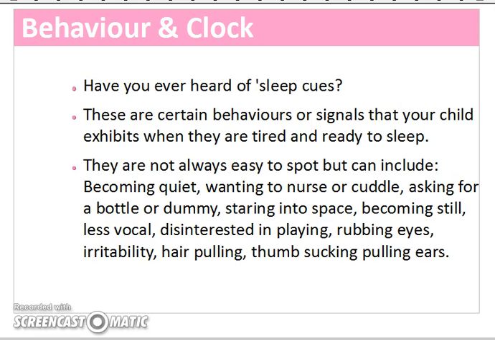They might ask for a bottle or a dummy, or they might want to breastfeed, or they might start staring into space and look quite vague, or they just simply start to sit and become still. They're not making as much noise, they're less vocal, they're not really interested in playing anymore. A common one is rubbing their eyes, another common one being irritable, getting snappy, tired, pulling hair, thumb sucking, pulling ears.